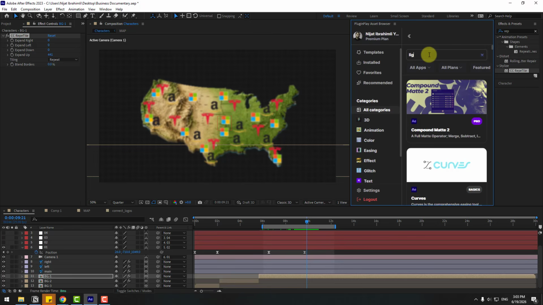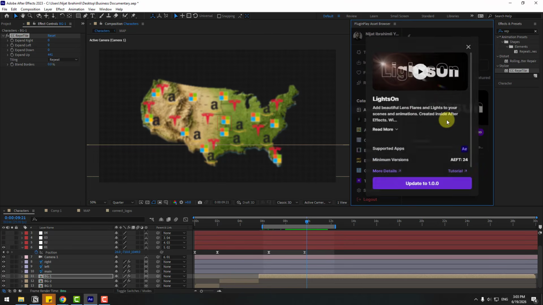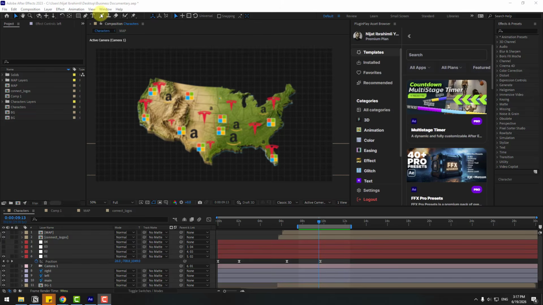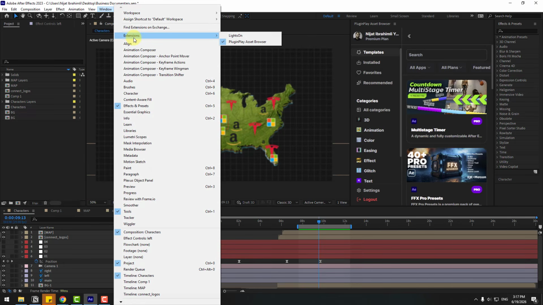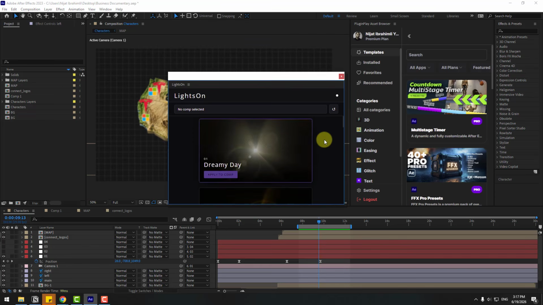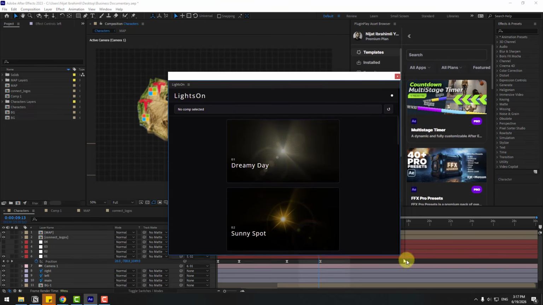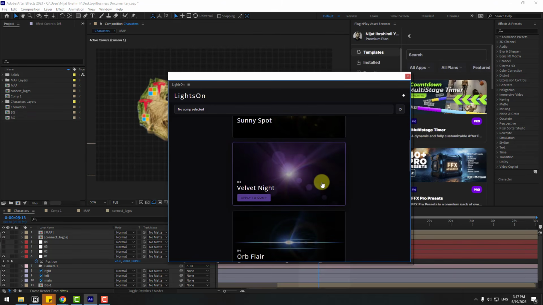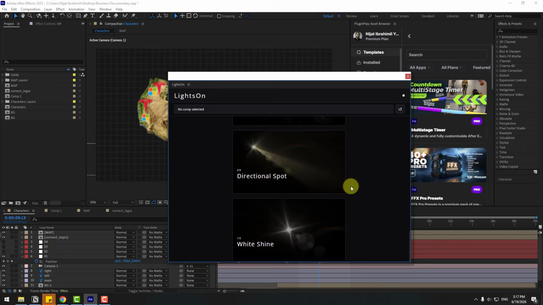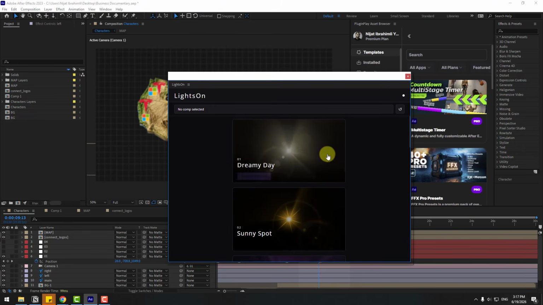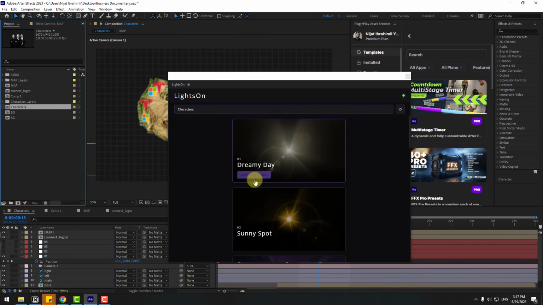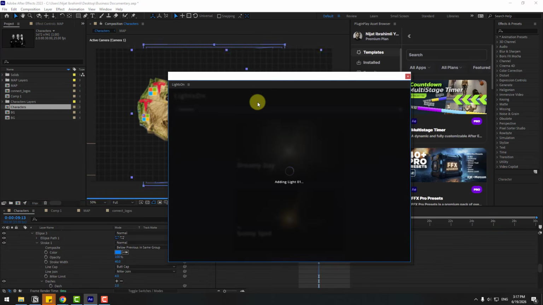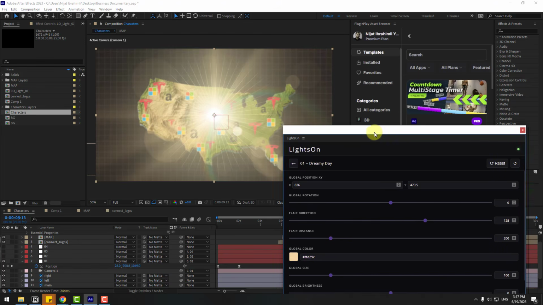Now let's use again another effect from Plug and Play, and let's go to Plug and Play, search here for Lights On and let's import. Let's go to Window, X-Stations, and now we can see Lights On in X-Stations. Let's open it. And here we go, the interface is very user friendly. We have light types like Dreamy Day, Sunny Spot, Velvet Night, Cherry Moon, and other lighting styles. I will use this version. Let's choose this character composition and apply to comp. And here we go, it's done.